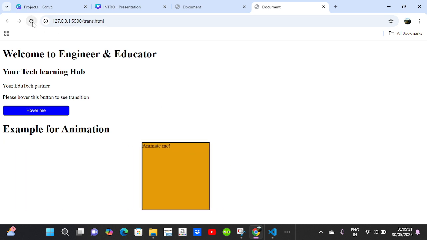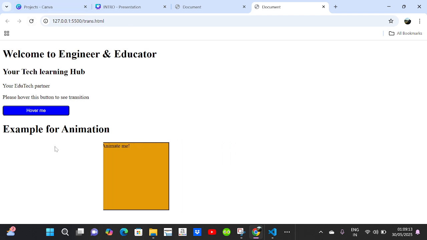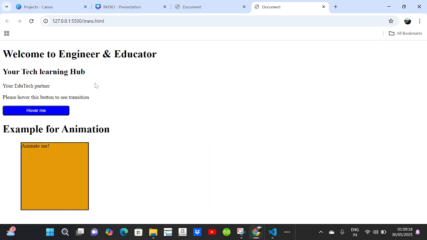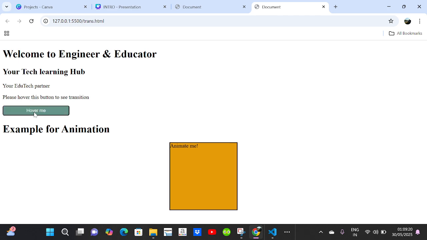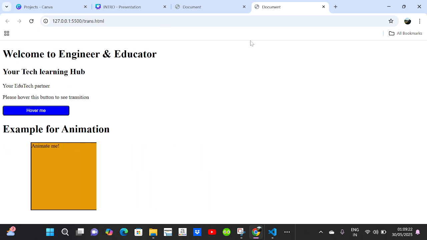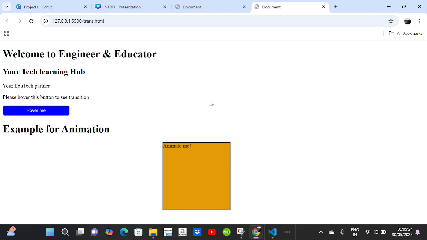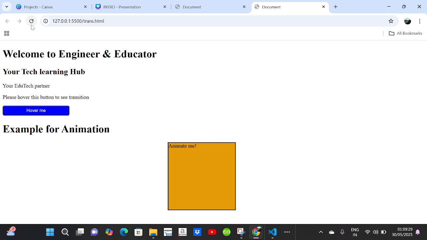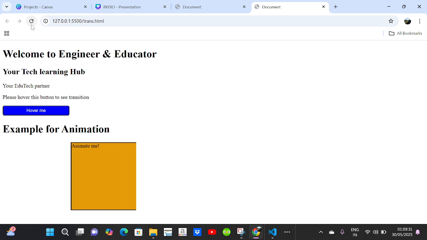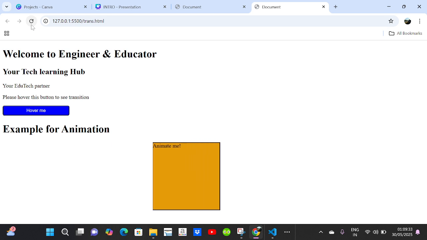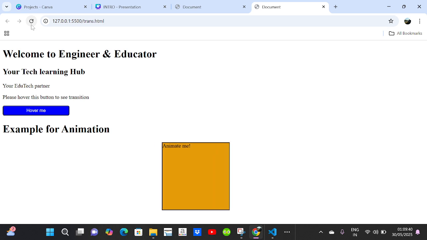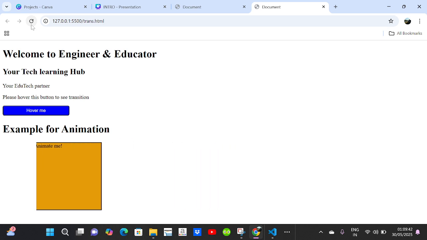One thing that you must notice is that a transition requires an action from the user, like hovering, clicking on the button, or hovering over the web page. But about the animation, it automatically happens. Once the page is loaded, it happens. There is no need of an external click or a hover, nothing is required. So that is always there. That is the difference between transition and animation.